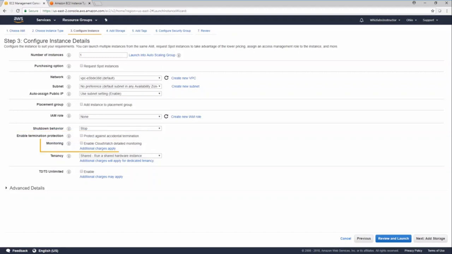With this option, you can enable the monitoring of the instance using CloudWatch metrics. I'm going to enable it. Remember that it will cost you money, so you can disable and just follow me if you want.